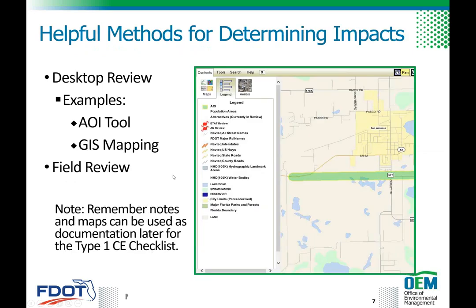Things that we can use for determining impacts in support of the new Type 1 form are the area of interest tool and the environmental screening tool of ETDM. Or, if you don't have access to that, you can use GIS mapping tools to help do that. Many districts do field reviews, or their consultants do field reviews, so you can use those. Some of these things will require some level of determination or evaluation, so keep good notes. If you have maps to reference, those things can be used to document the Type 1 checklist.